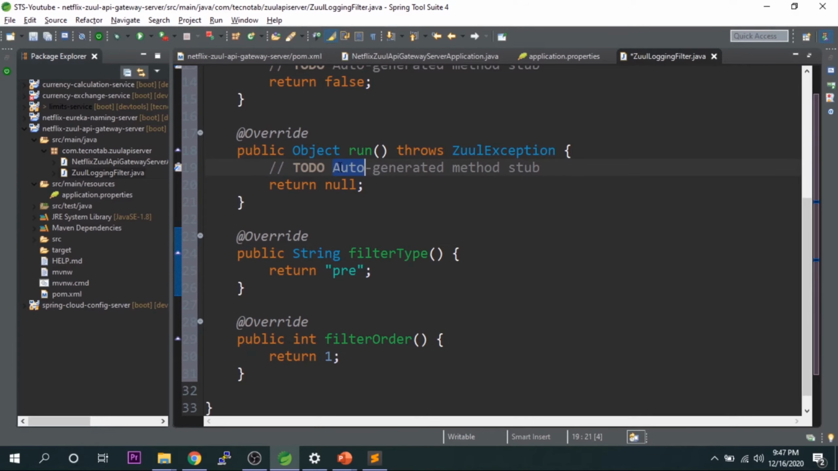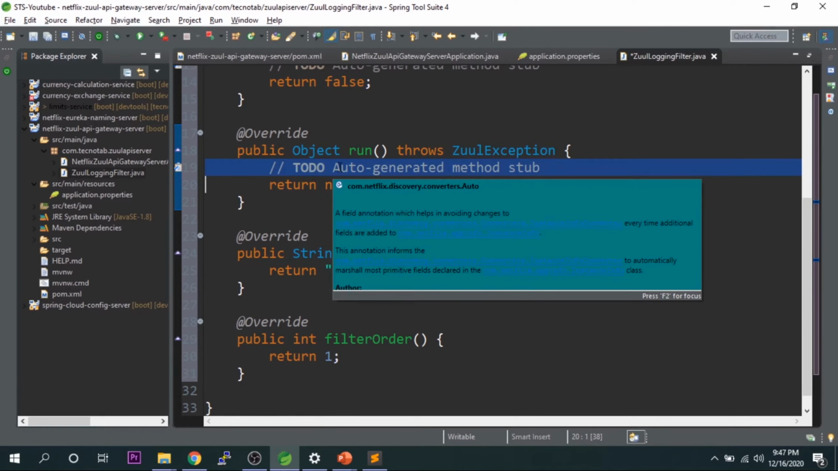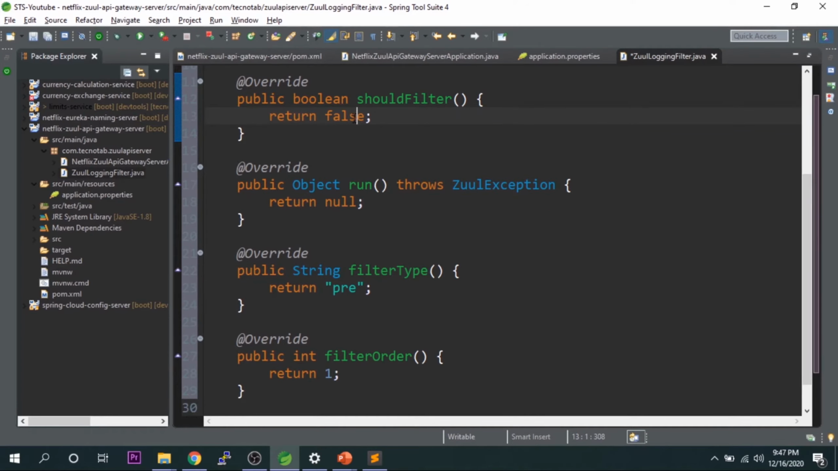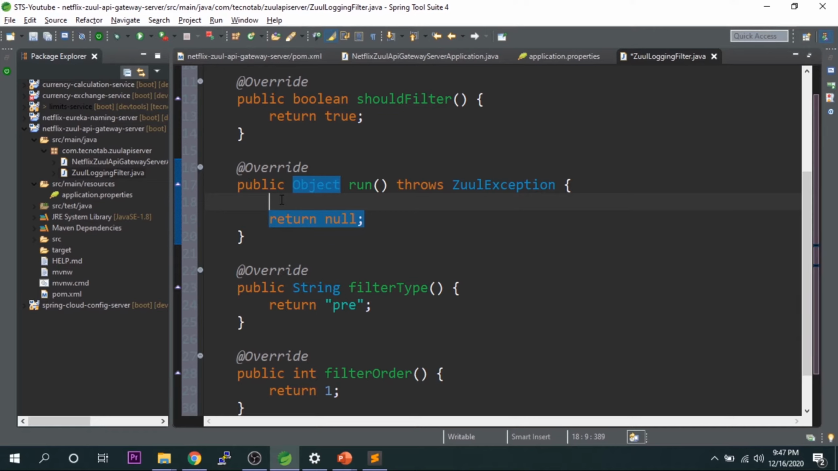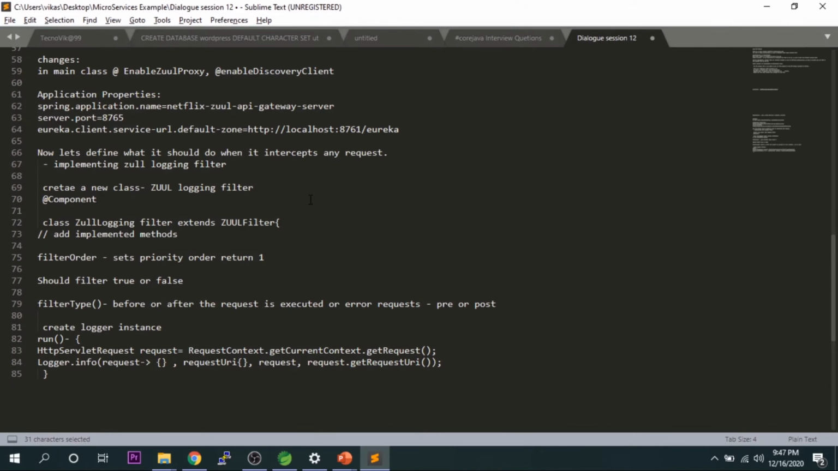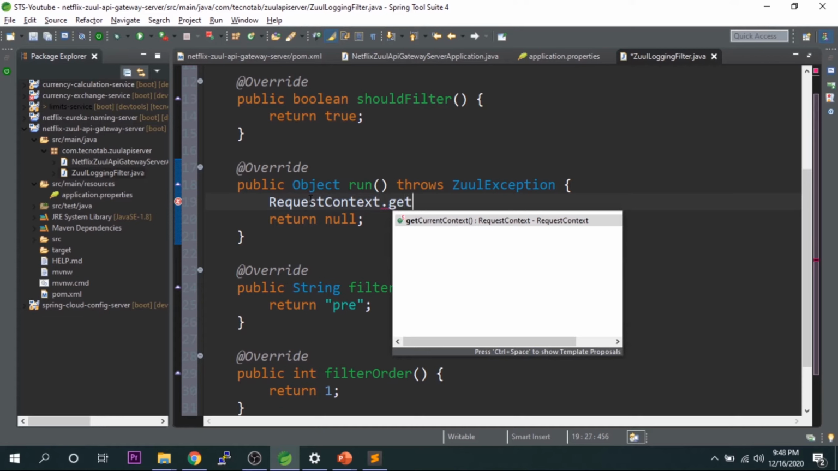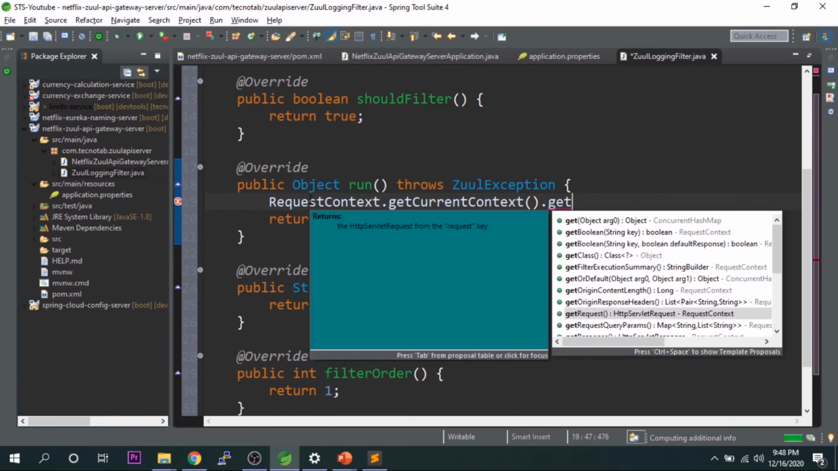In the run method, it's nothing but your actual implementation. What you want to do, you can keep it here. And the should filter, if you want to skip this filter, you can just make it false. By default it is false, but we don't want to skip this filter, so we will keep it true. And in the run method, your actual implementation goes in. If any request comes in, I want to get the instance of that request. We'll be using RequestContext.getCurrentContext().getRequest().